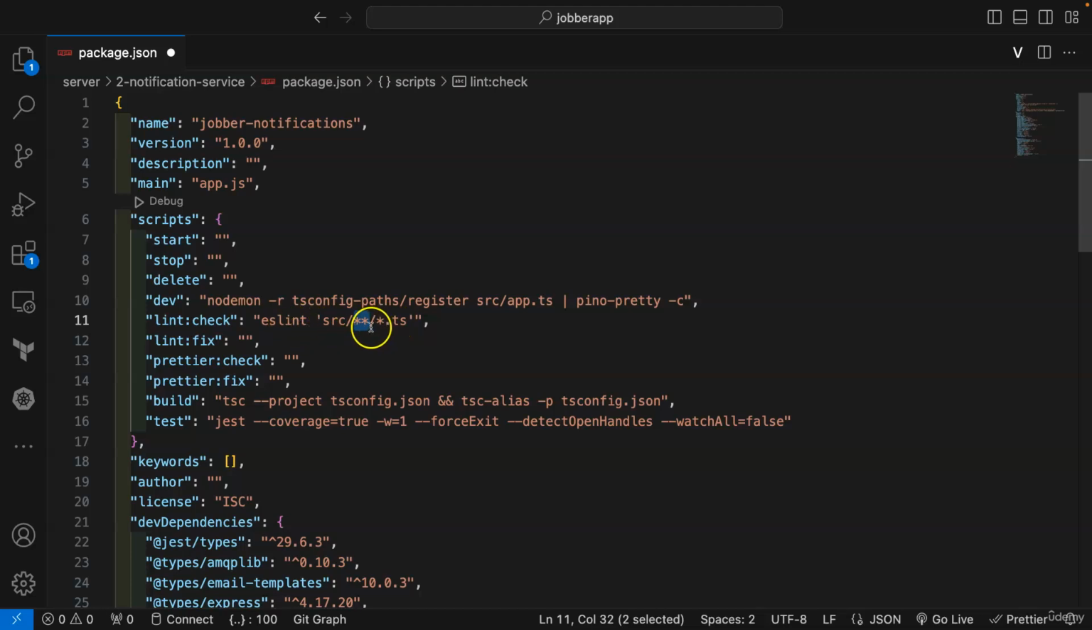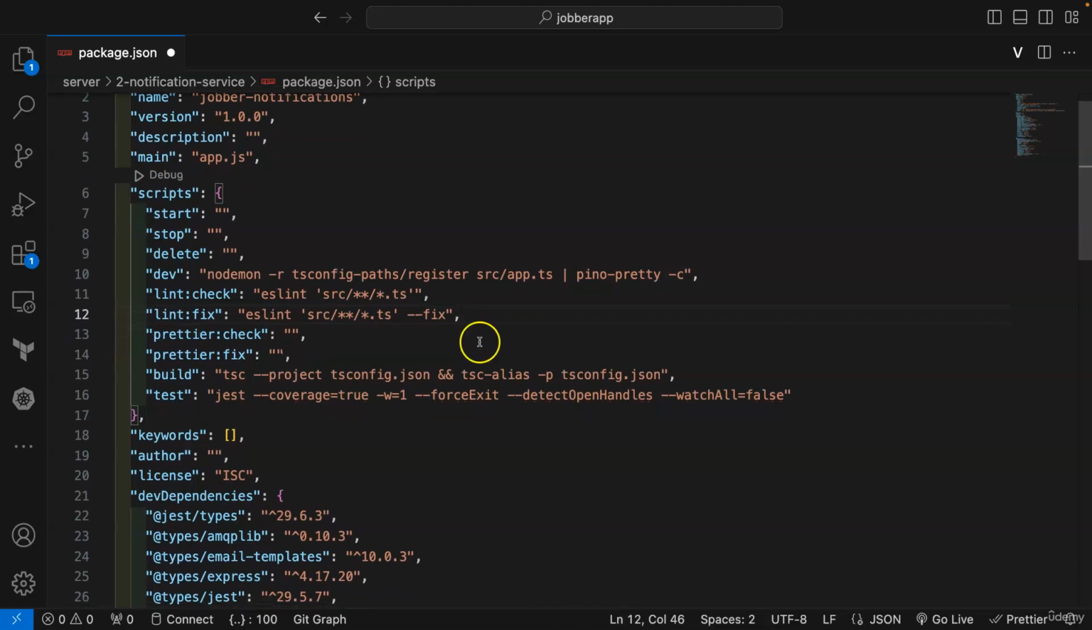So we just use this command to check if there are ESLint issues. And now to fix, we can copy this, paste here, and then add the --fix flag. So this command will run the check, and this command will fix any ESLint issue that is fixable. And then we have the Prettier check.